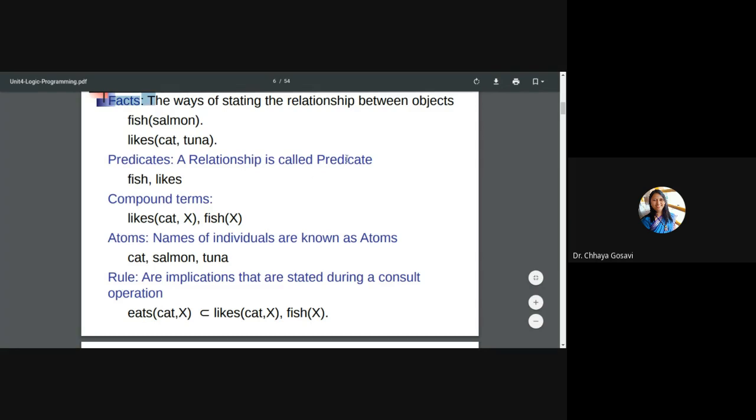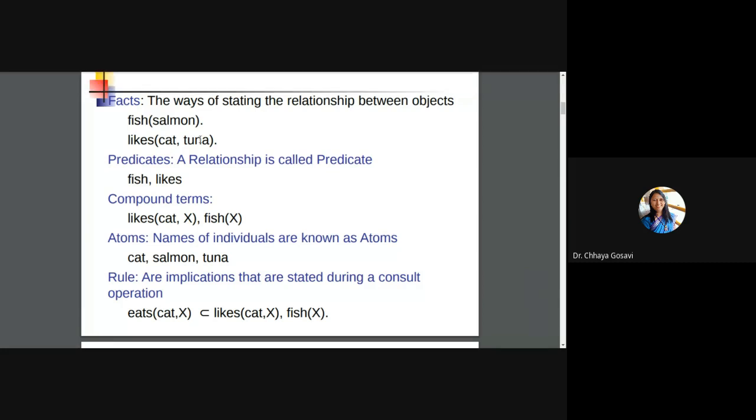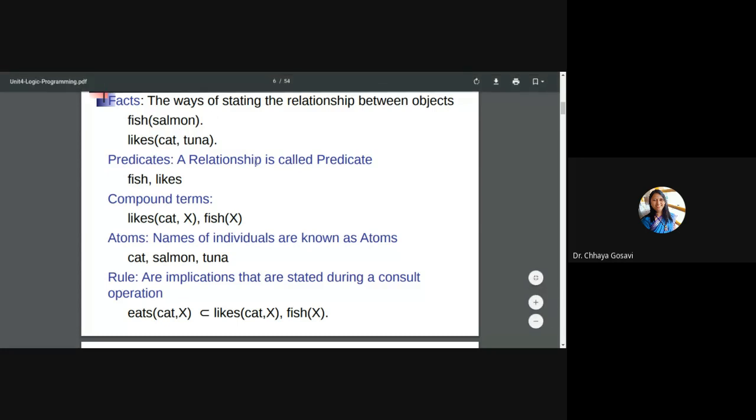A predicate is a relationship. Now from this fact, fish and likes are the predicates, and salmon, cat, tuna are called objects. So this is a predicate and these are the objects, and the relationship between predicate and objects is called a fact.